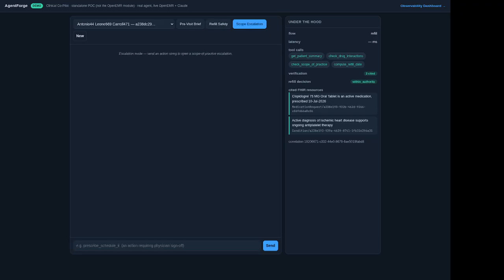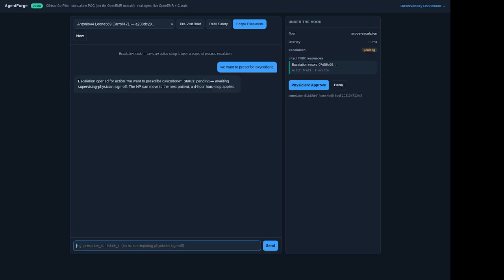But say there is a controlled substance. Say we want to prescribe oxycodone. Immediately, we're going to get an escalation opened for action. We want to prescribe oxycodone, status pending, awaiting supervising physician sign-off. The nurse practitioner can move on to the next patient. This is just for transparency here.